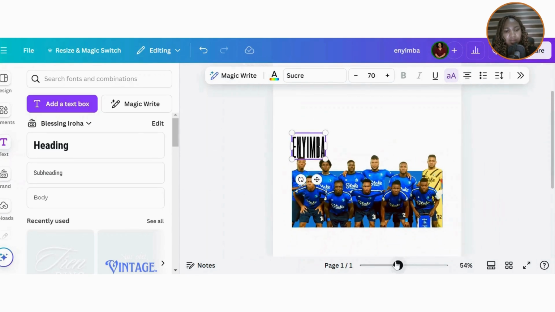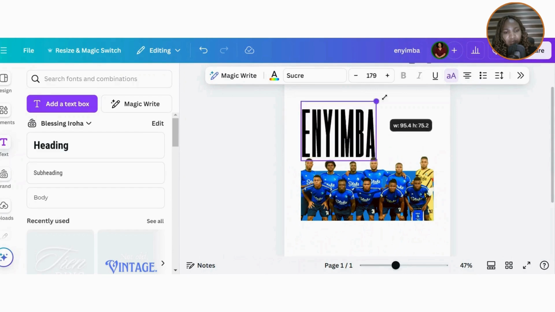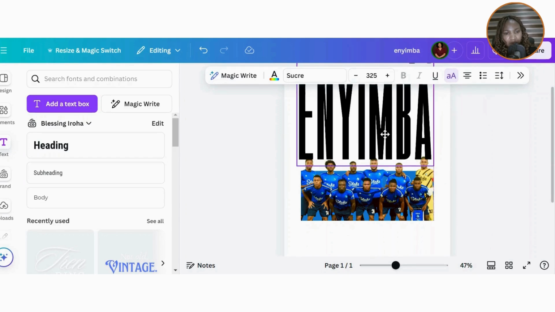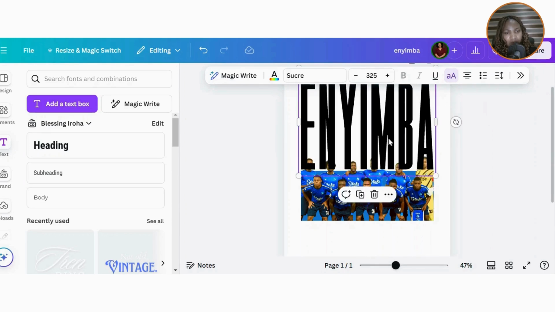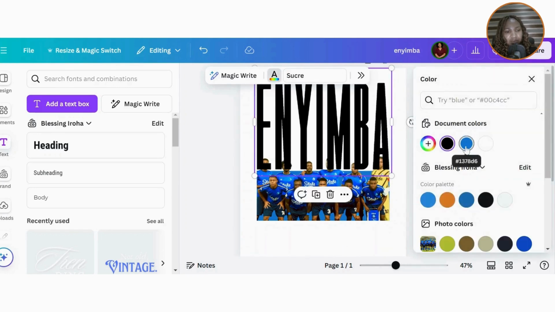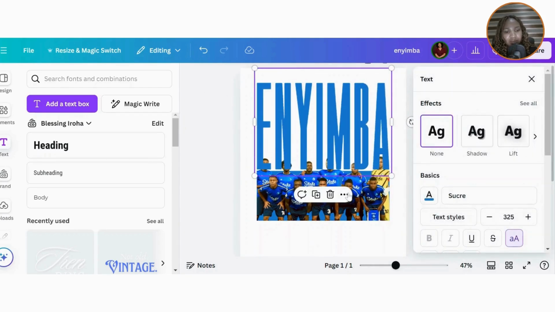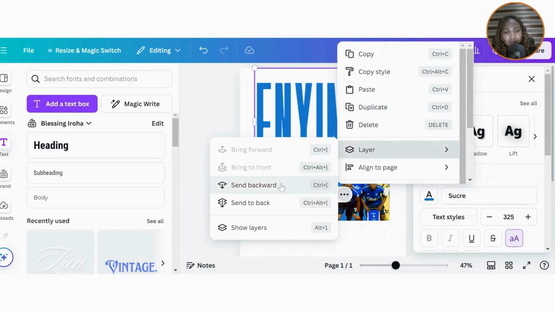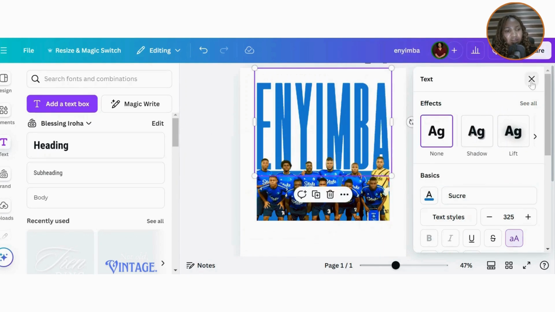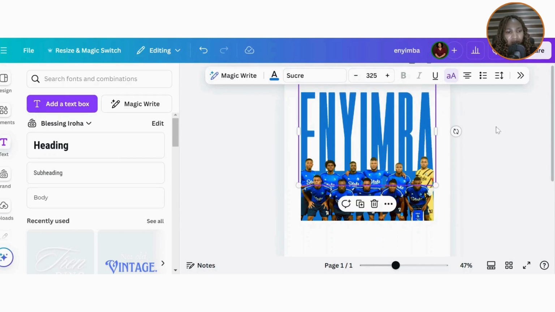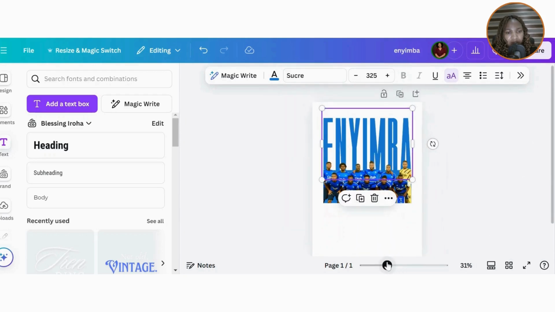Let me zoom out. Now we need to stretch this, and give it a different color, the same blue color we added earlier. Then we can now move it backward. Send backward or to the back. Let's use send to the back. Then bring this down. Let's take it down a little more.